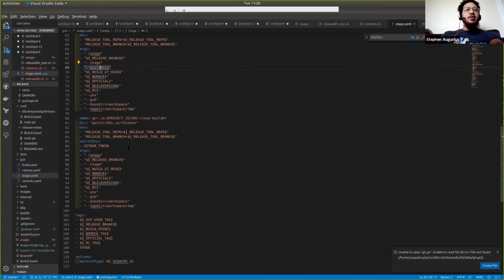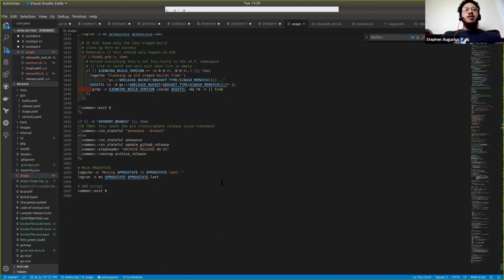So that is some of the overview of some of these tools. There's lots of hidey holes and scary bits of some of this stuff. For example, Anago is an 1868 line bash script, right?